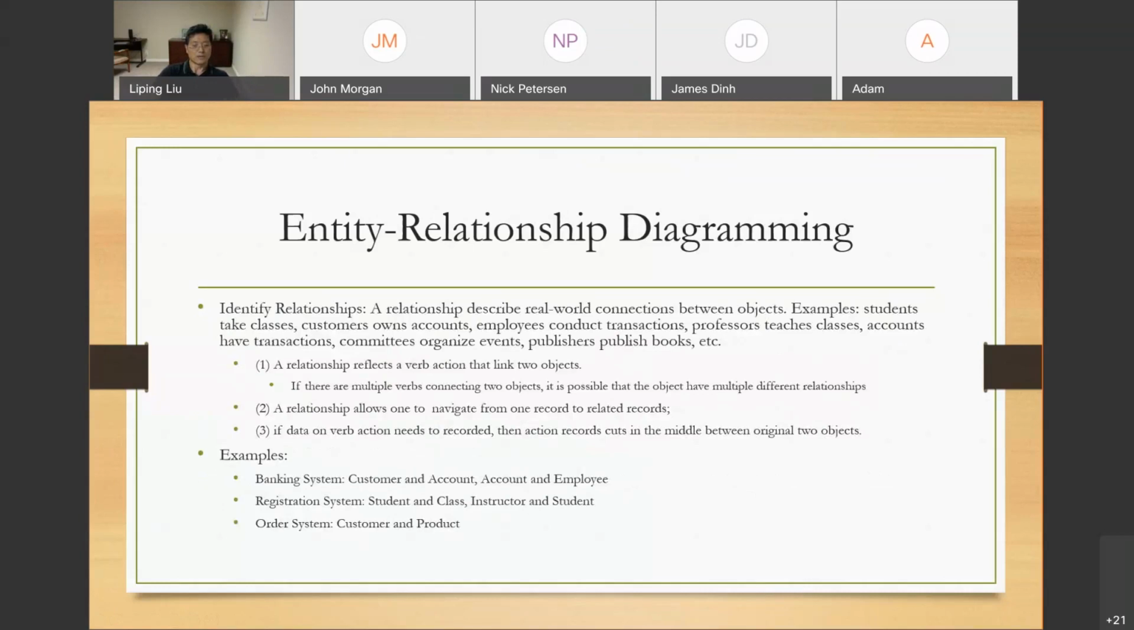And then regarding relationships, how to identify relationships is probably the most difficult part for beginners designing a new database. So how do we know that two objects must be related? What I want you to do is follow these three heuristics. The first heuristic is that if you think objects are related, there must be a verb to connect them. For example, customers and orders: customers take orders, right? So there's a verb connecting them. And then student and the class.